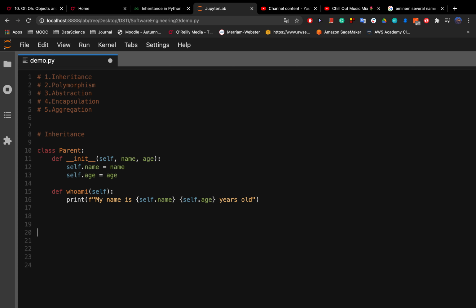So now I create another class called Child, and in the case of inheritance, you create parentheses and pass in the class, and this is called a parent class. I named it Parent, but whatever the name is, you call it the parent class. And in this case I call the other class the Child class. Again, I named it Child, but whatever the name is, you call it the child class when you inherit another class.